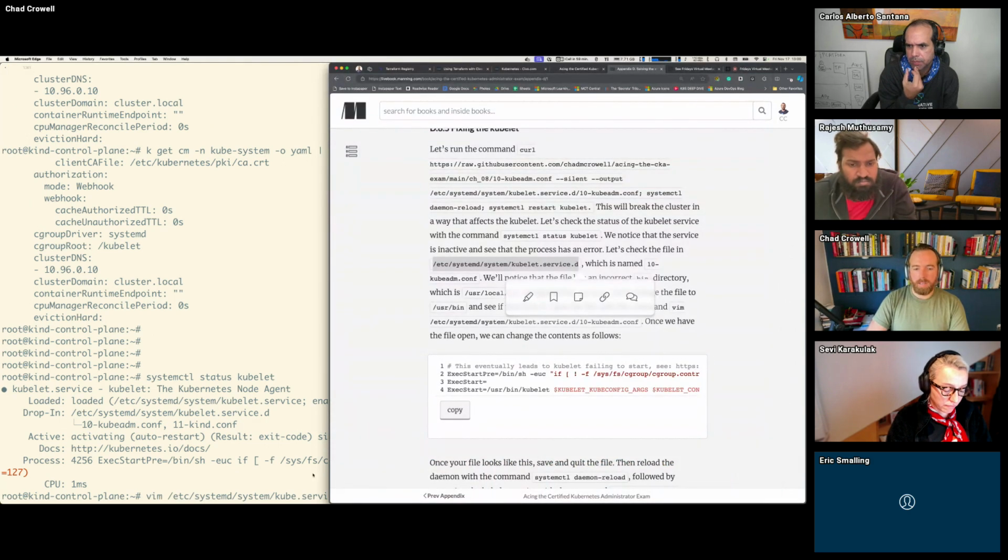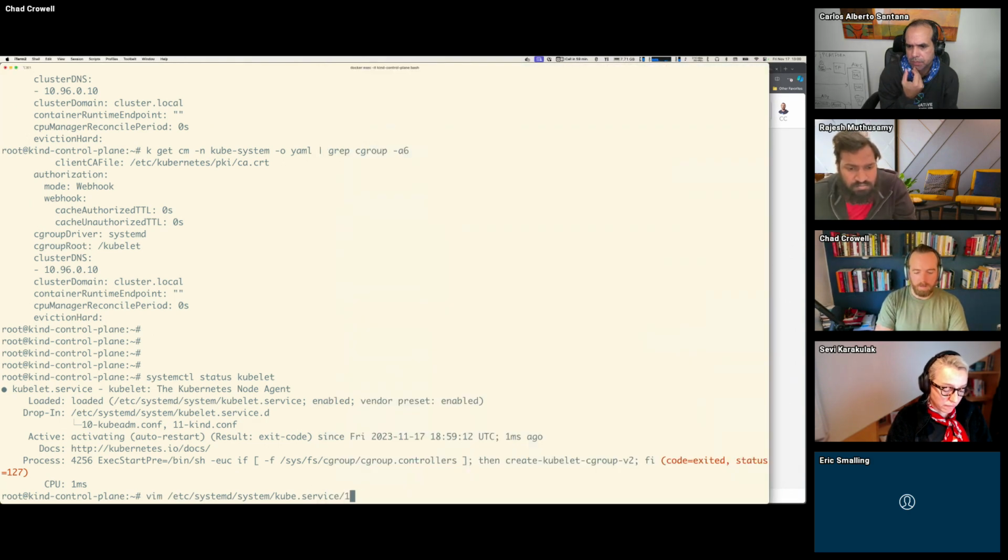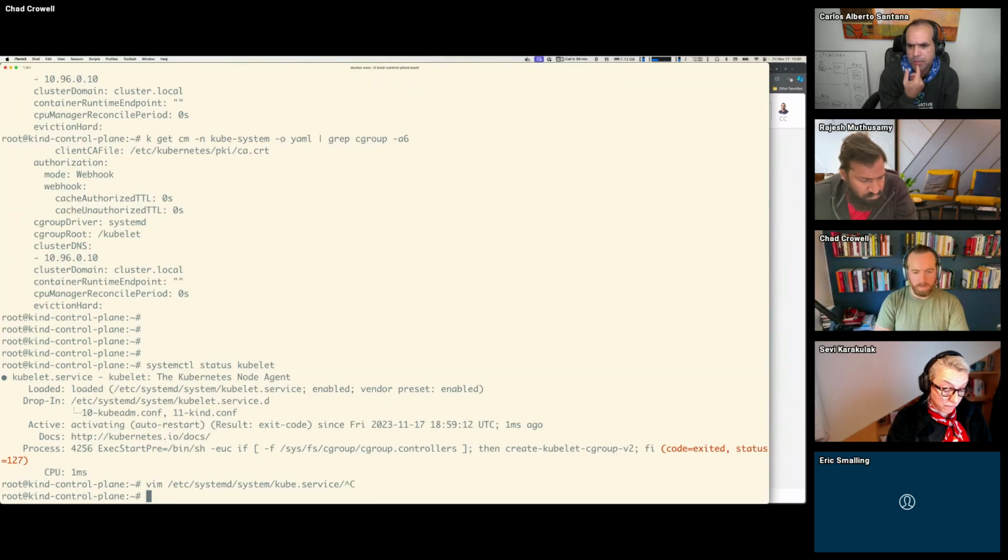And it's named 10. I bet maybe there are other ones. It's .d, kubelet.service.d, not slash. Okay. Yeah, 10 dash and then tab gives you the rest. I don't have tab completion set up because I'm inside the container.